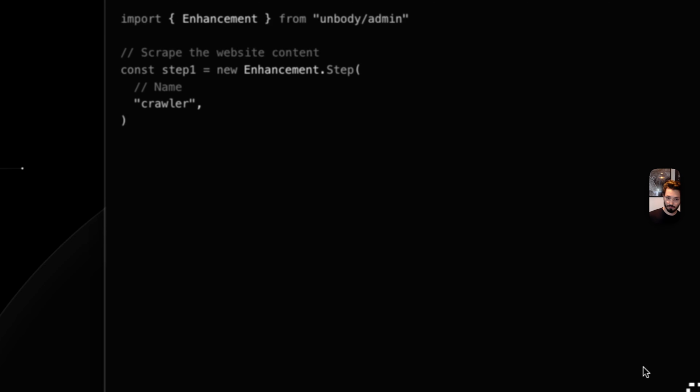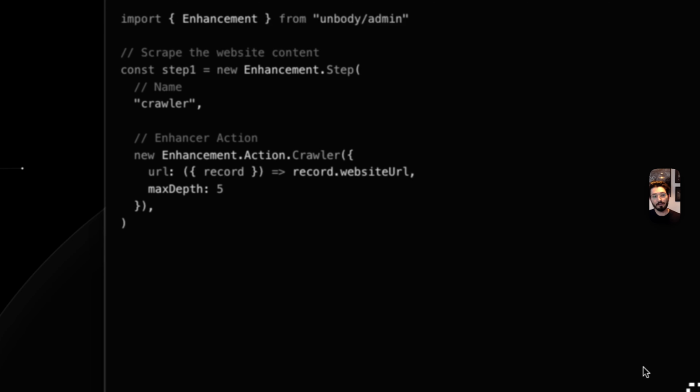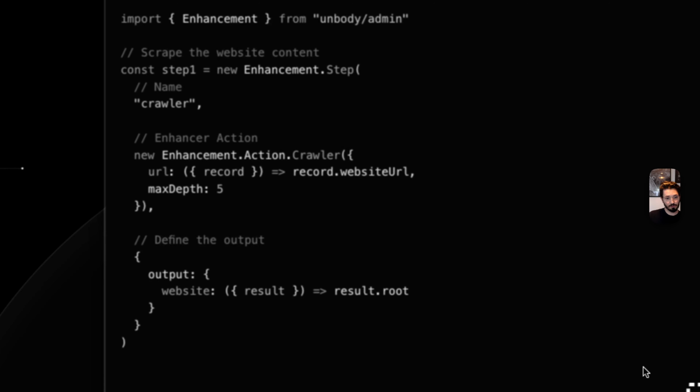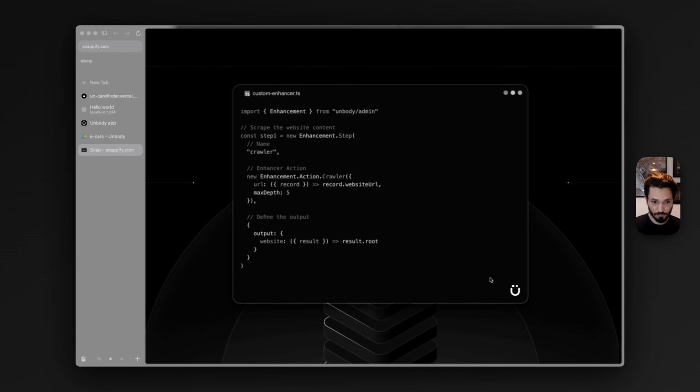You give this step a name, crawler, and then each step needs an action. Actions are basically the functions and operations of each step, what needs to come in and what needs to go out. In this case, we use the action crawler with a maximum depth of 5. And then the third argument defines the output. In this case, we want to store the result of the scraper or crawler into a field called website.